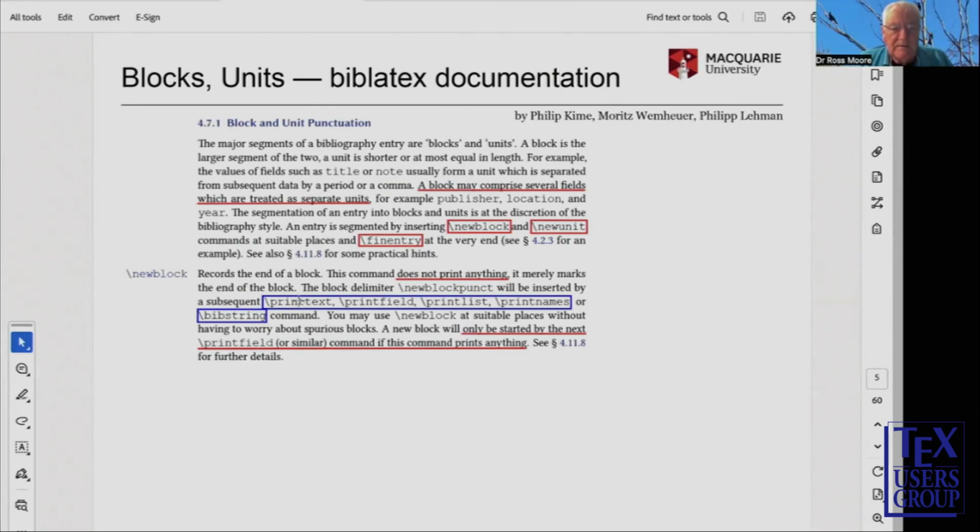When it comes to actually printing the results or printing the information, these ones, print text, print field, print list, print names, bib string, are all very important. And it turns out that we're going to need to patch some of these. In order to do that tagging that I showed you, you need to patch some of these to some extent.